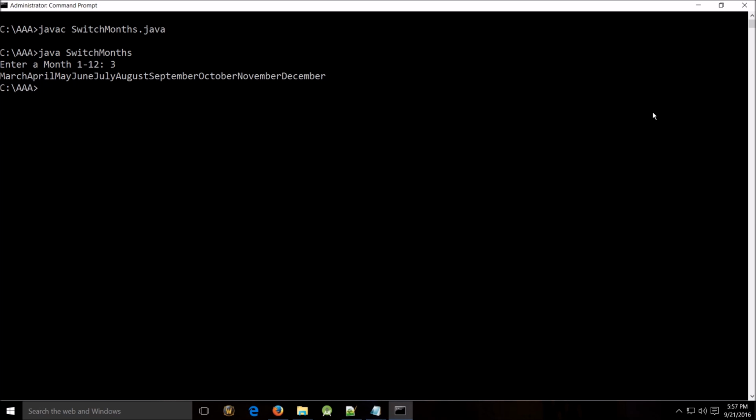Okay, notice that I chose 3 and it did print out March as the correct month. But then it also printed out all the months following. And this is because the switch does something called falling through. As soon as it hits a true condition, it will execute that code for that condition, and then it will continue to fall through the rest, because once it finds a true condition, it will go through the rest without testing again to see if the next condition is true or not. It will just simply execute what's there.